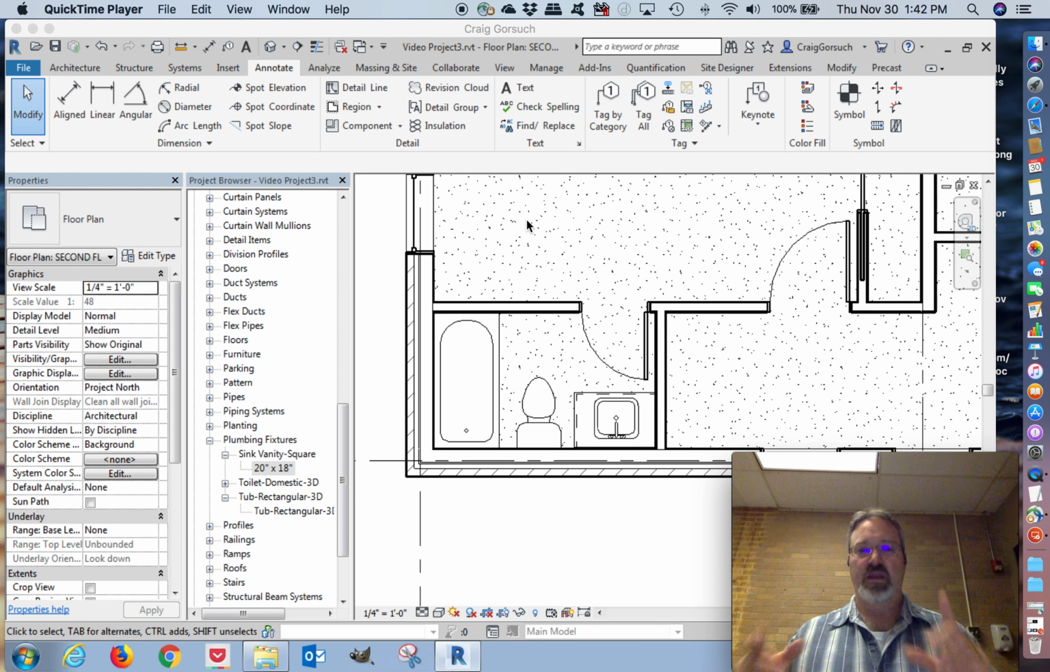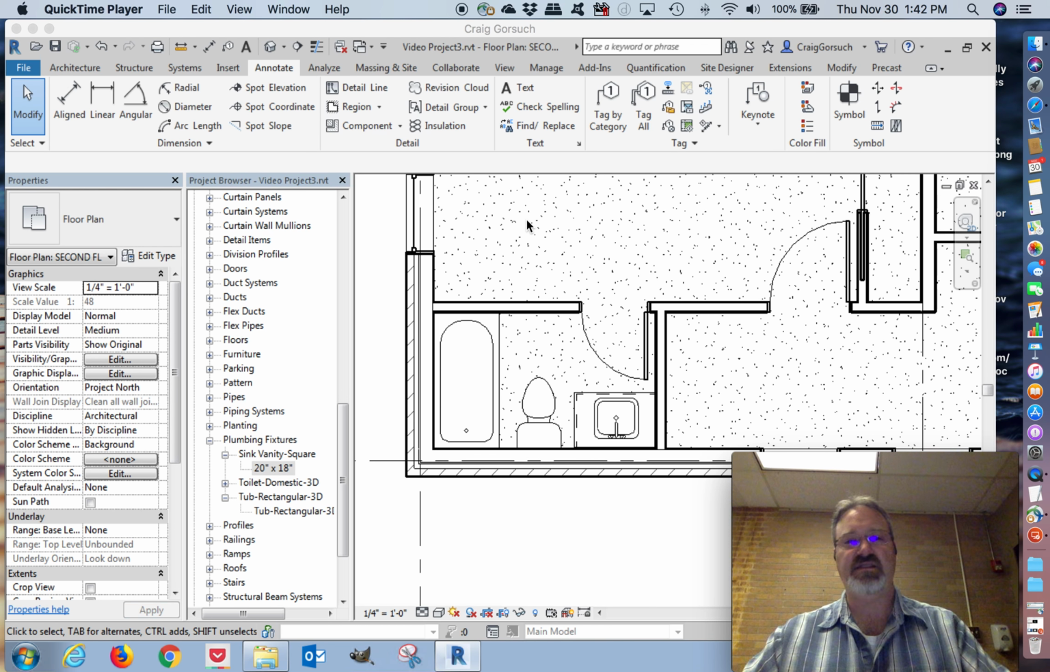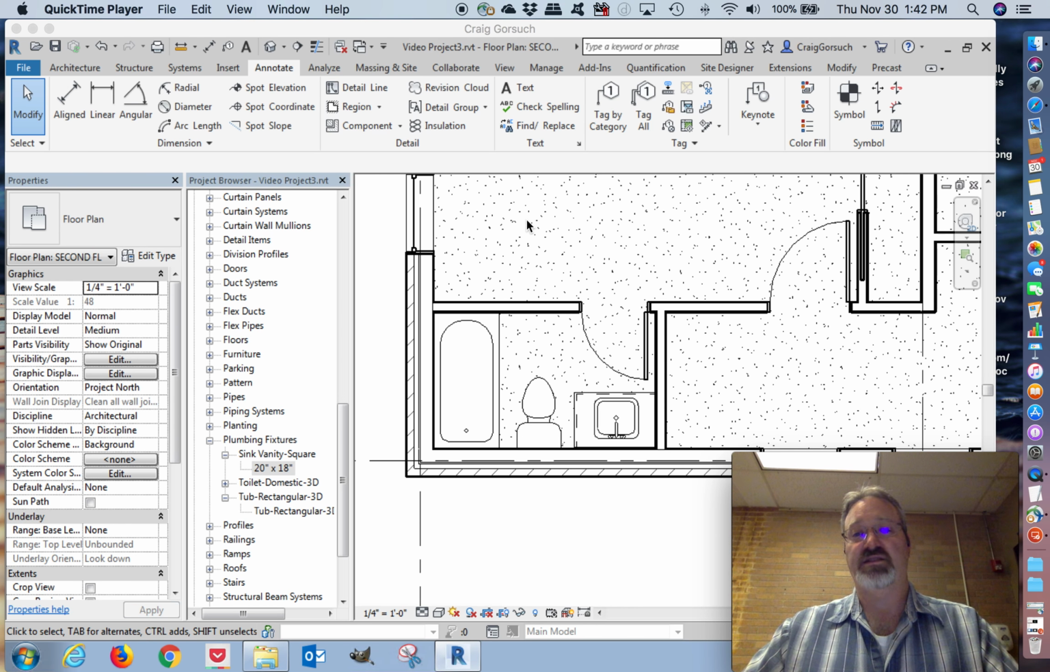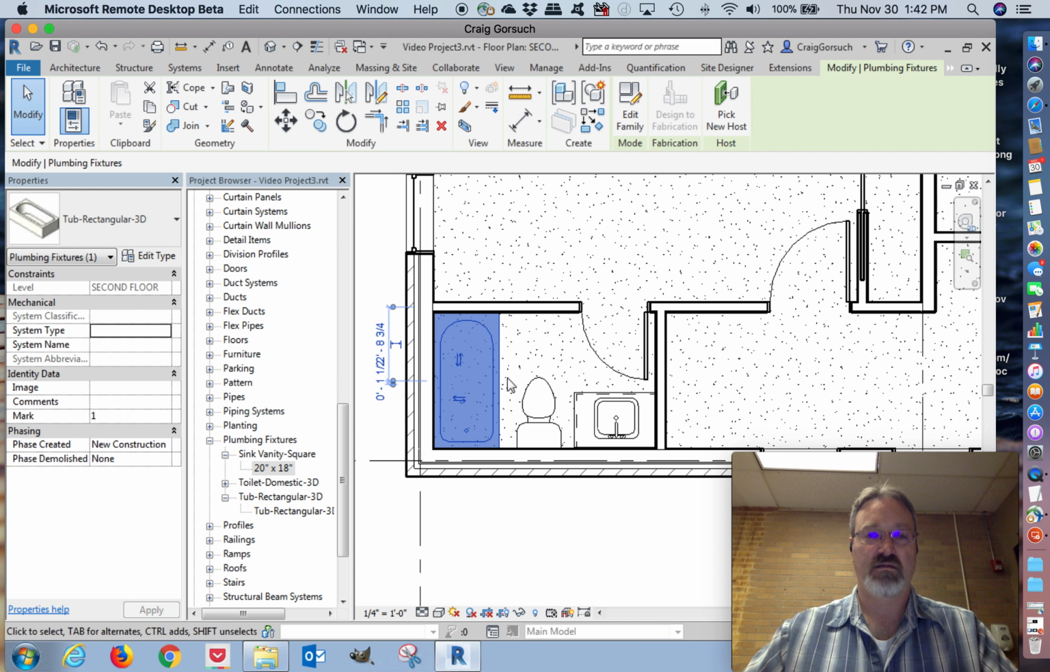Howdy ho, everybody. We just got done placing our bathroom upstairs, and I'm going to show you the absolute quickest, easiest, most fantabulous way to take care of placing this bathroom and making a copy of it on the ground floor. So I'm going to start with selecting my tub.